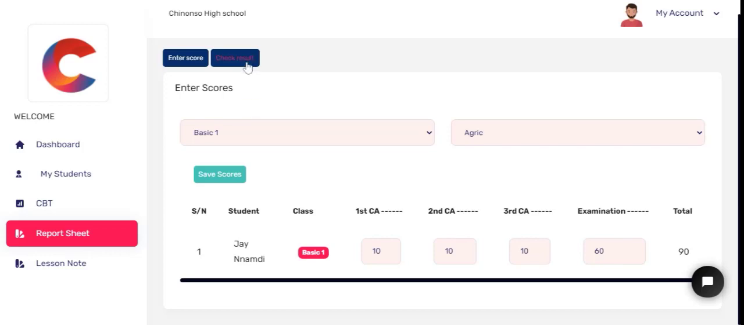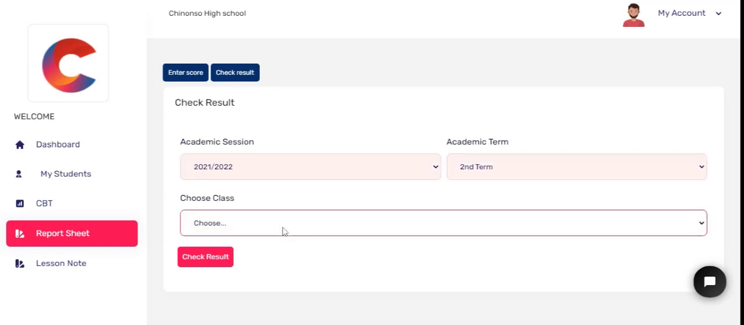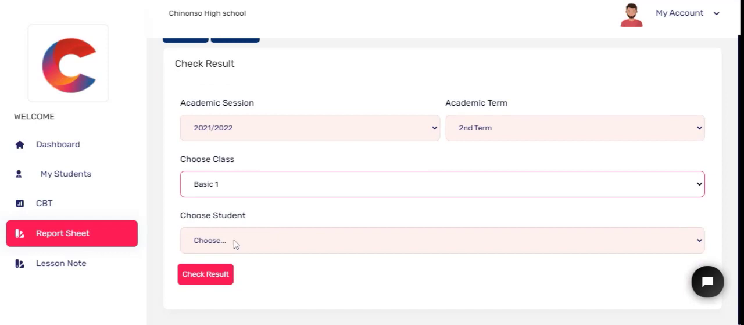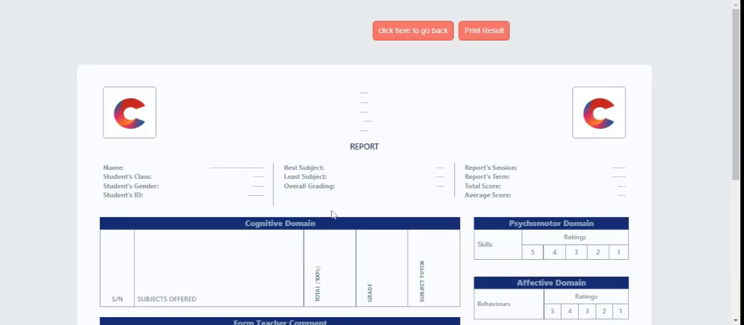So now that we've entered the scores, how do you check the results? As a teacher, you can check your students' results. You click on check results in the report sheet module. You select the academic session, the term, and the class. Once you select the class, it brings out all the students in that class. That is J Pius Nnamdi, and you click on check results.